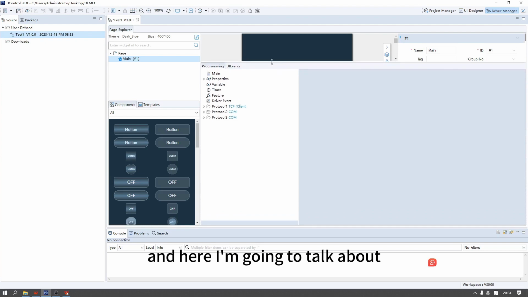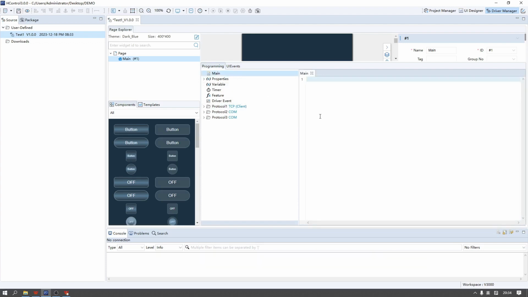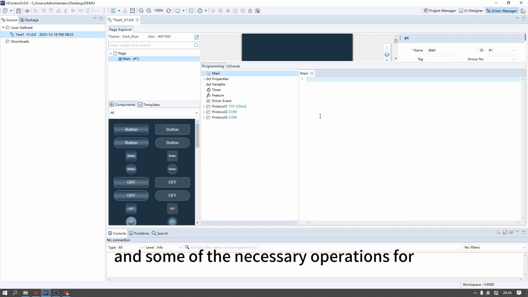And here I'm going to talk about the programming part that belongs to the driver manager. Let's come to the main first. Main. The code written in main is the first to execute when the driver loads, and some of the necessary operations for driver initialization can be encoded here.